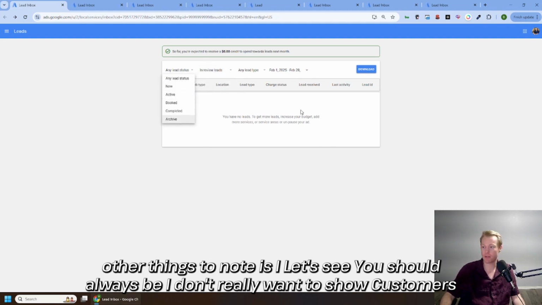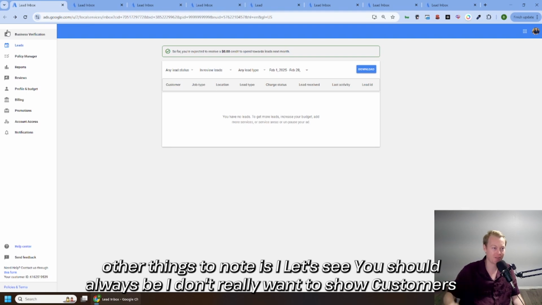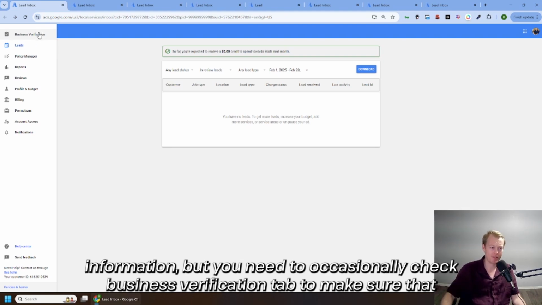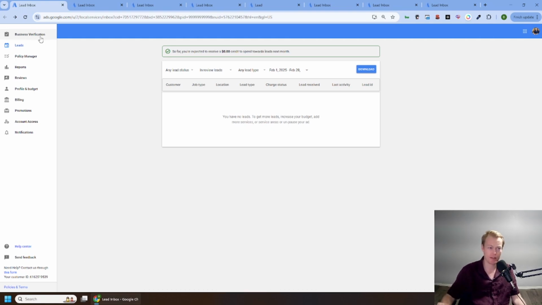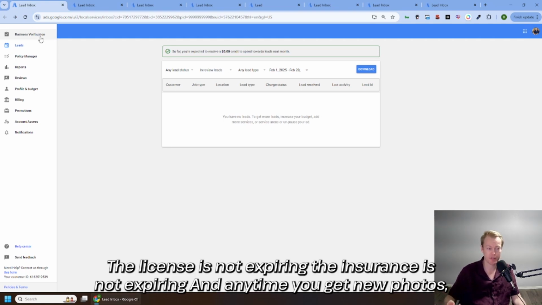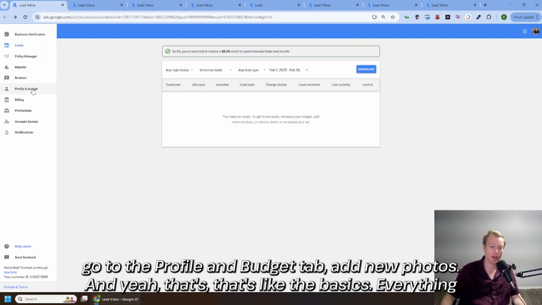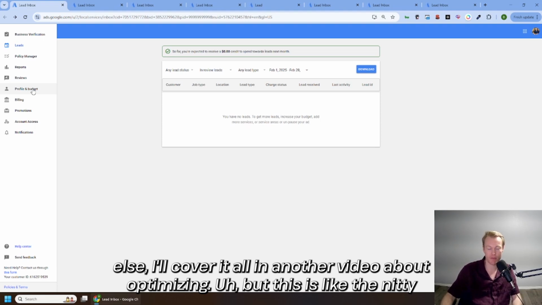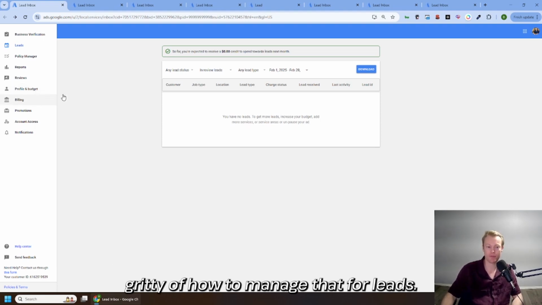The only other thing to note is, I don't really want to show customers' information, but you need to occasionally check the business verification tab to make sure that the license is not expiring, the insurance is not expiring. And anytime you get new photos, go to the profile and budget tab, add new photos. And yeah, that's like the basics. Everything else I'll cover on another video about optimizing. But this is like the nitty gritty of how to manage the actual leads.